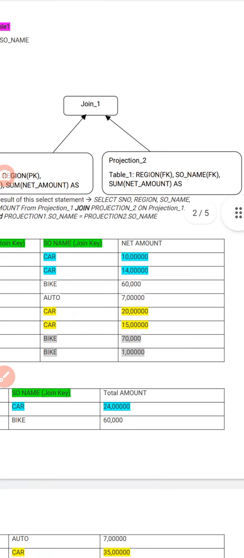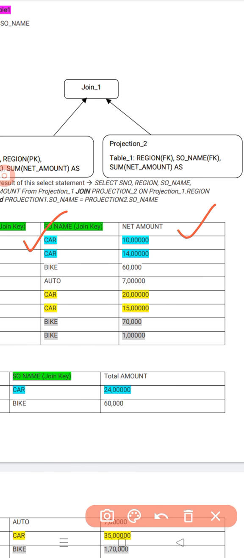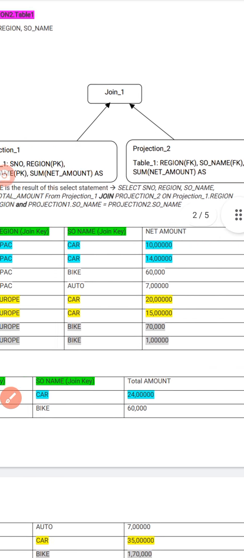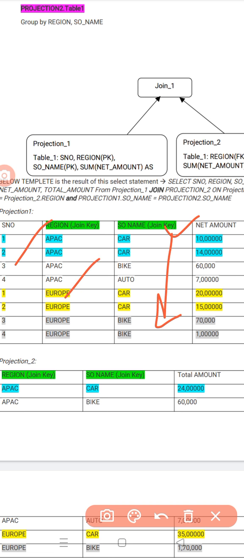This net amount which you are seeing on the screen, 10,000, 14,000, and so on, is from projection 1. This is aggregated upon grouping sales order number, region, and sales order name.